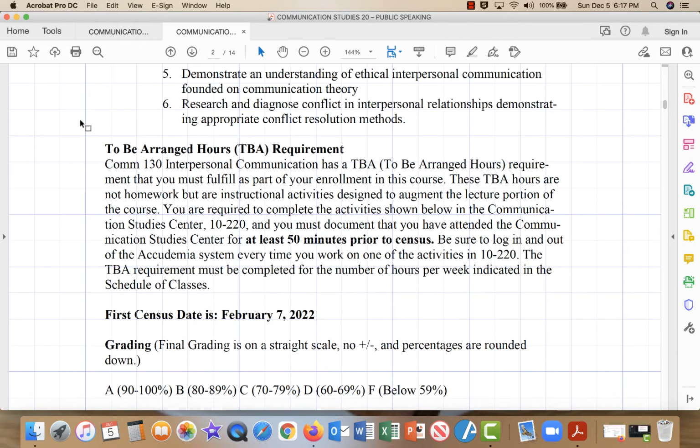We have a TBA for this class, and what I've done is put together a variety of assignments which you will complete at the Comm Lab. You will post your hours all through the Comm Lab Center. Further instructions will be given later as to how to do all of that.